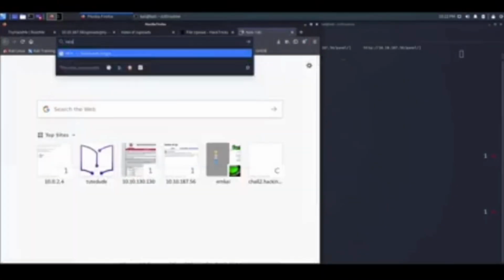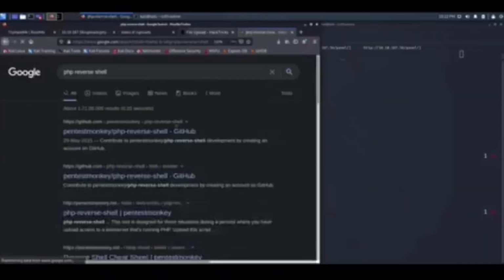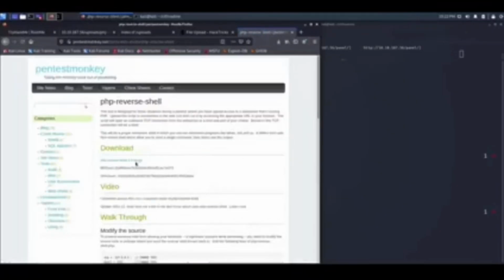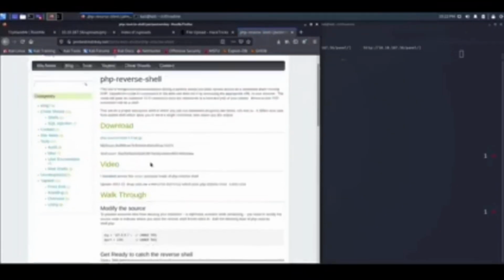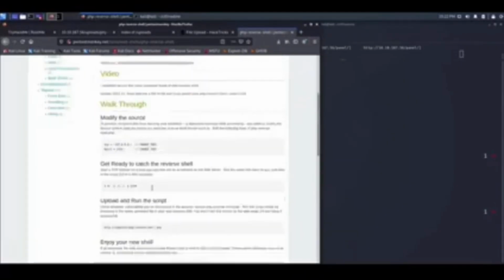Now let's try to find a better reverse shell. So let's open a new tab and I can type PHP reverse shell. And we have the pentestmonkey reverse shells. Let's come here. And this is also a reverse shell. Maybe we can use this. If we want to upload the file, we can use this PHP reverse shell and download it. But it's the same one as before, so I don't know how it will work, but let's try running it.